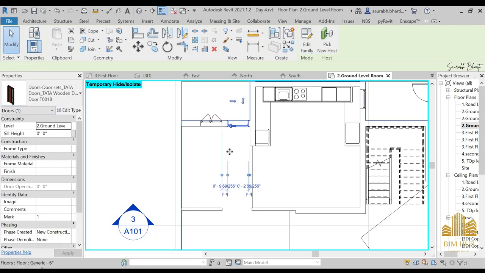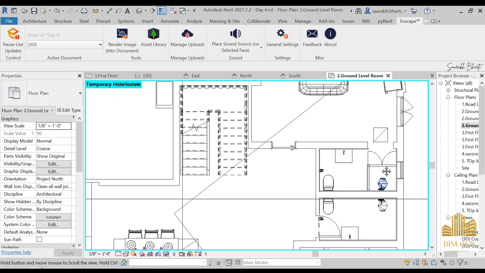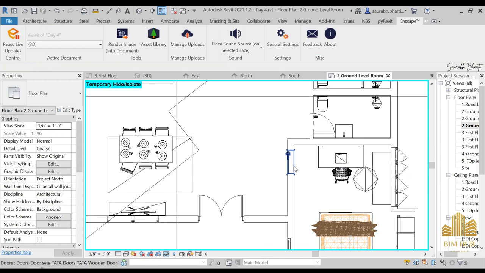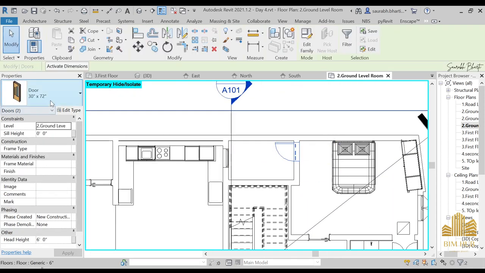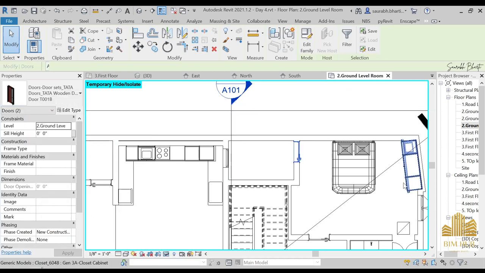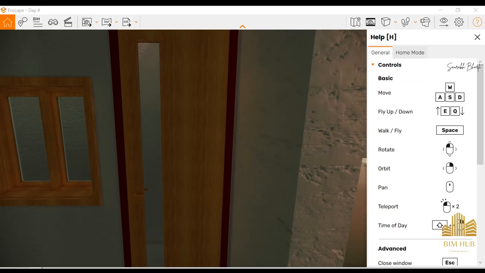So again, go to this, select this door, and I have uploaded one more door, that is the starter door. So just select this type of door that you have used here. Where else have I used? Yes, this door. Select all, go to this starter door and just put this door over there. Just go to Revit once again and now you can see it.